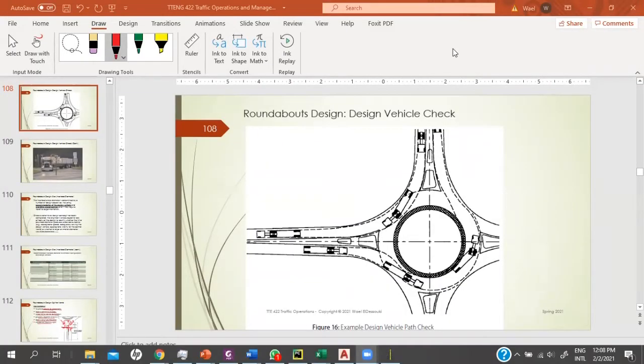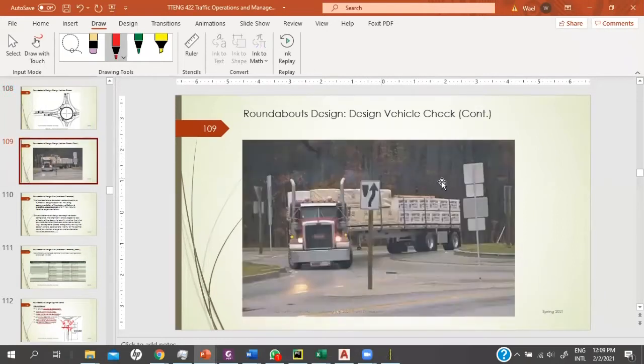Okay, welcome to lecture number 5, and today we are going to have some solved examples regarding the roundabout design vehicle accommodation check. So basically, the objective of this task is to check to see if the geometry of the design of this roundabout allows a design vehicle to go through.